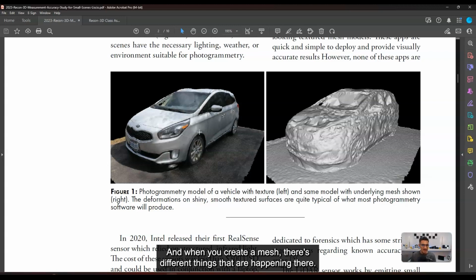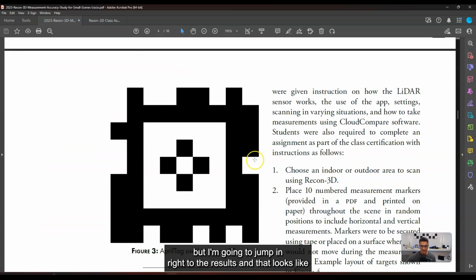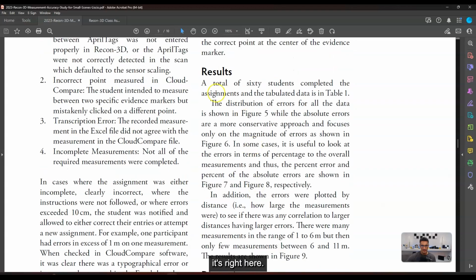And when you create a mesh, there's different things that are happening there. So in some cases, you're trying to soften the noise. In some cases, the noise gets even worse and gaps get filled and data gets interpolated. So for me, it's more important to start with at least the point cloud data and know exactly what you have. So let's get on here, talk about a number of different things, but I'm going to jump in right to the results. And that looks like it's right here.